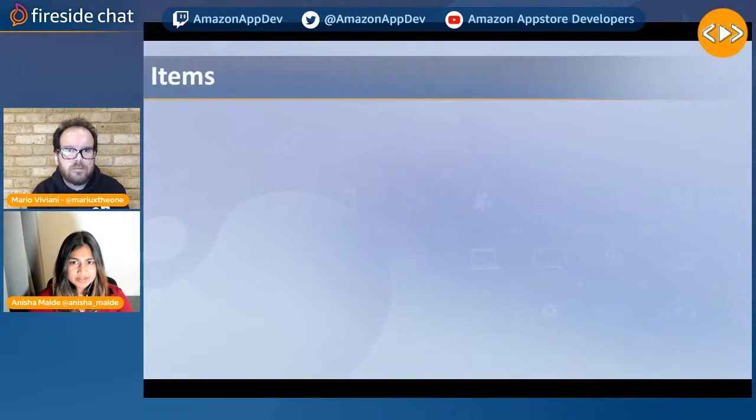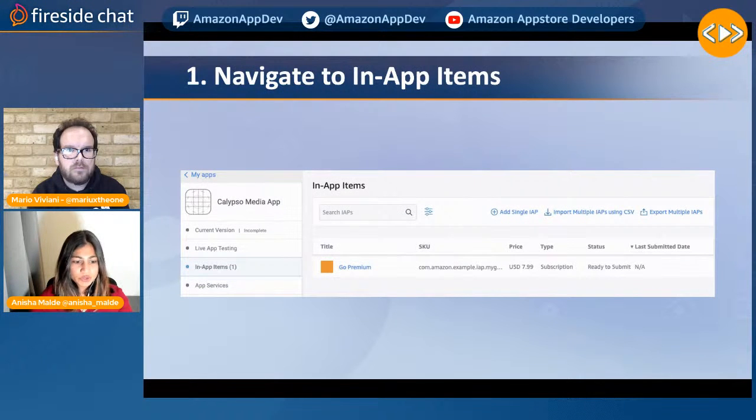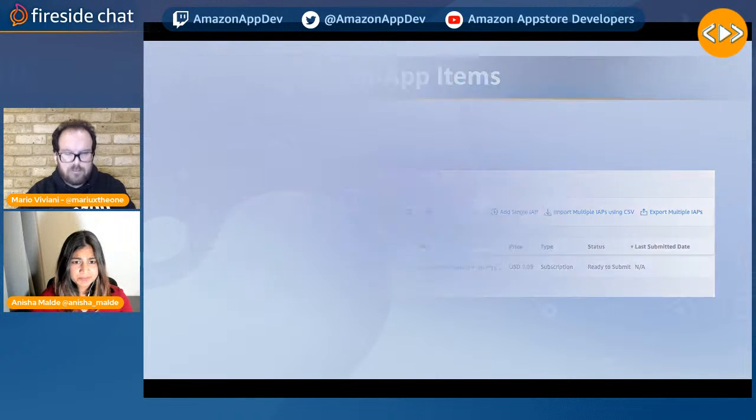So first things first, how do we add those in-app items to the developer portal? These are just screenshots. If you log into your developer portal, you will see the exact same screen. The first thing to do is click on that little button there that says add single in-app item. You could also do multiple, but I want to go through adding a single one because it's a bit easier for us to walk through. When you click on that button, you'll be asked to choose whether you want to create a consumable, an entitlement, or a subscription. For the sake of this example, I'm going to go with subscription.